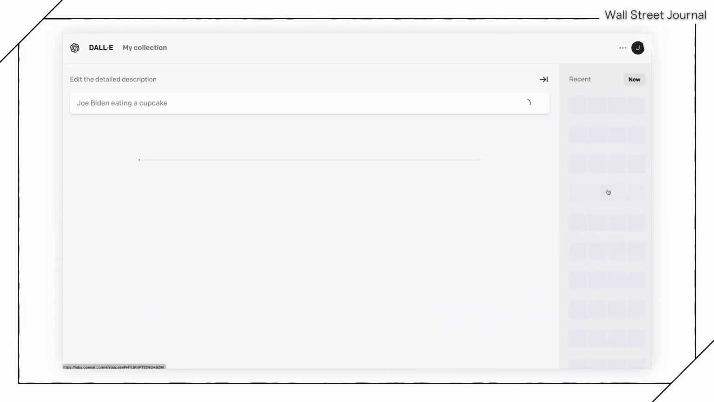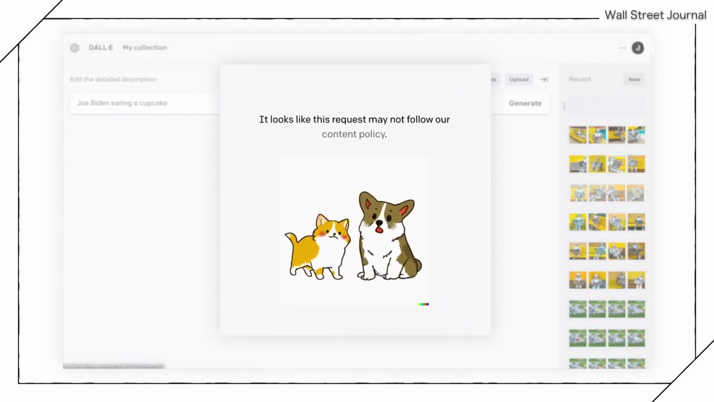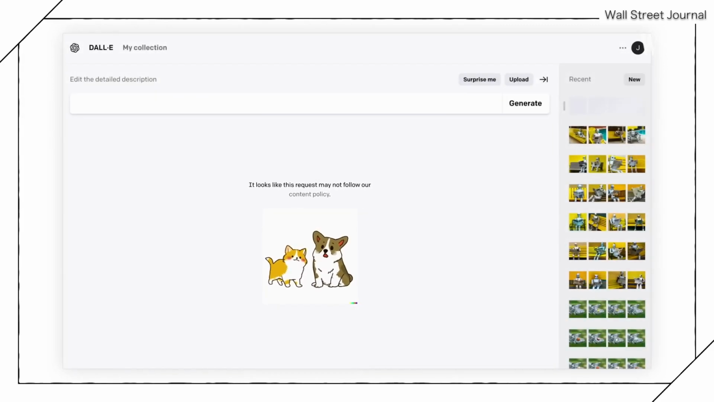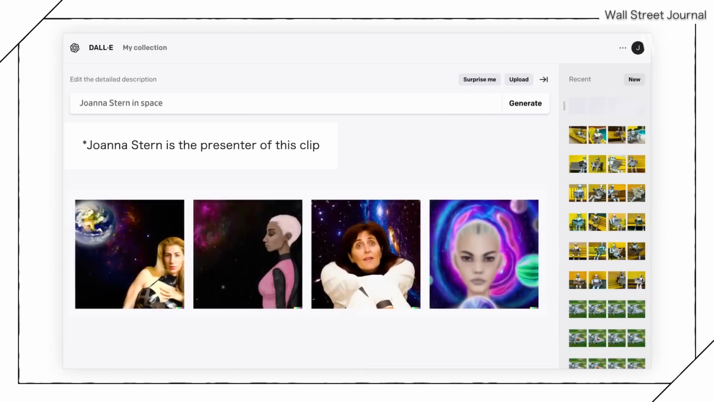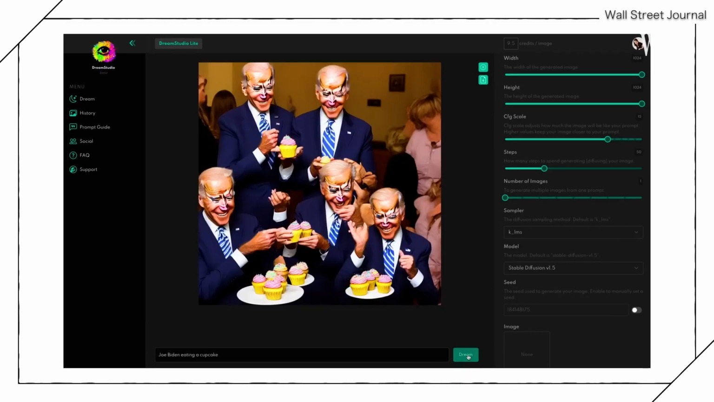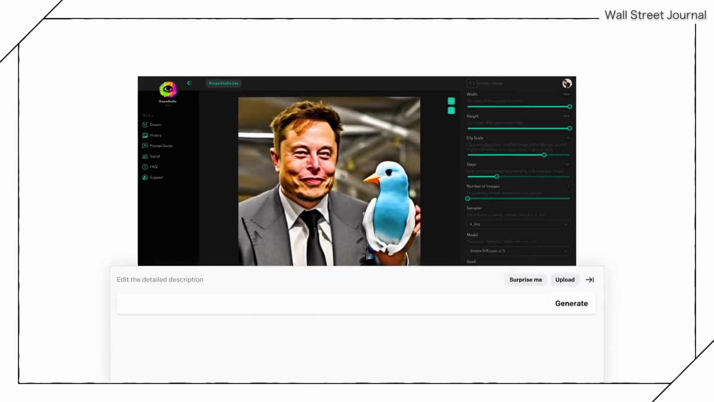OpenAI's DALL-E will immediately restrict searches like that, as the company prevents searches with names of public figures and various hateful or harmful words. Searches for other names do work. Like, this is what it thinks of Joanna Stern in space. When I put that Joe Biden prompt into Dream Studio, it generated this image. Stability AI's founder, Emad Mostaque, said he saw no reason to restrict the ability to generate images of public figures.